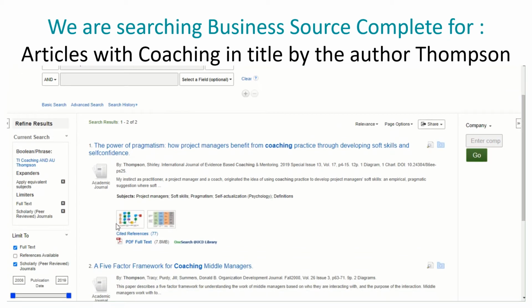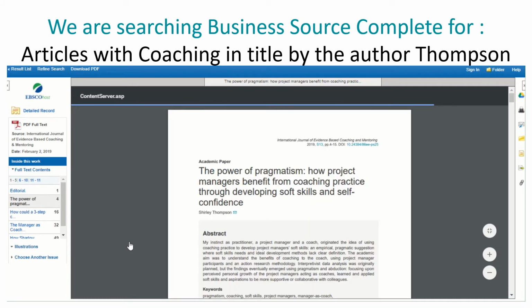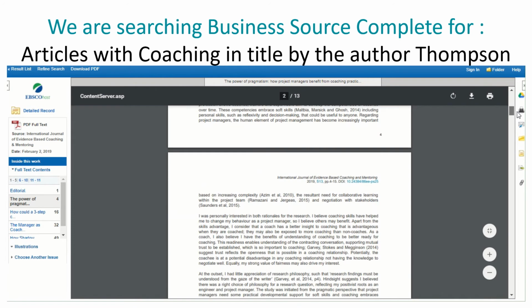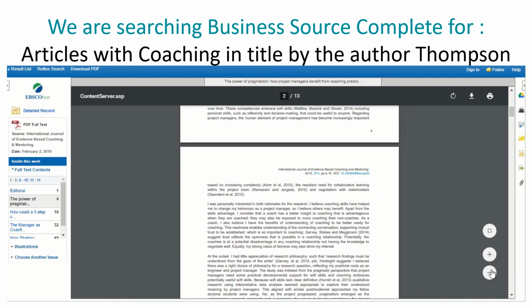And I'm going to click into this one here. And there's my article there. And I can zoom in or use this minus button to zoom out. And that's how to use the advanced search within Business Source Complete.